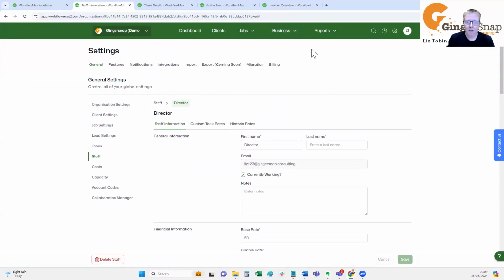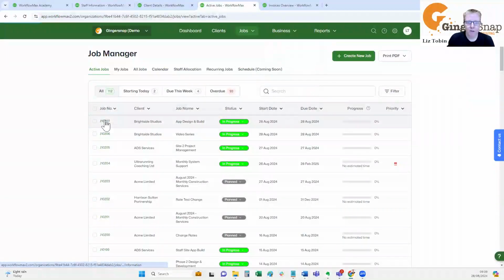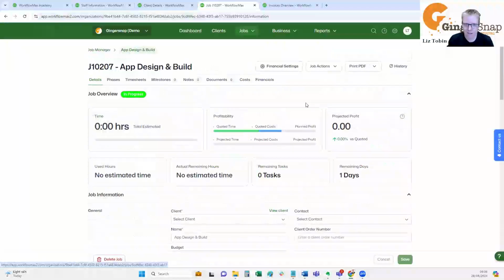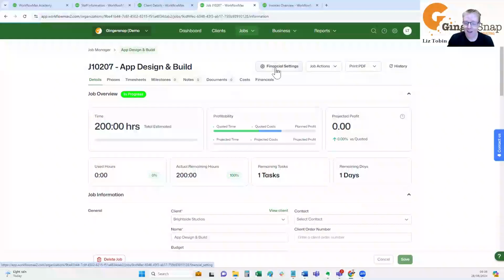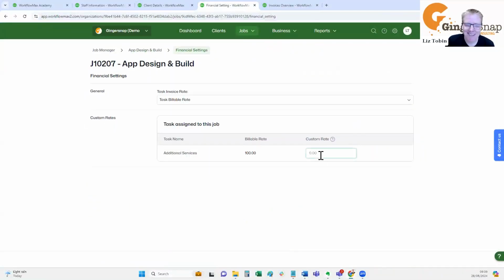One last thing about rates. If I go into a job, the last level of rate tinkering, as I sometimes call it, is underneath this financial settings button. I like that one, tinkering. I know, great. Yes, you can tinker quite a lot with rates, and it can get a little bit confusing, I find. So in my financial settings on the job, I can completely override any other rate that's in the system.